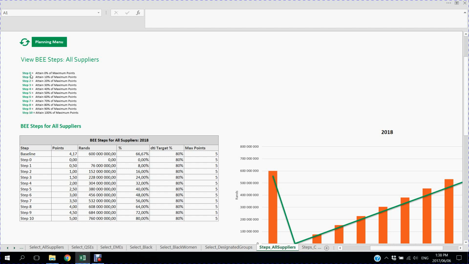Now, step 0 is when you want to attain 0% of the maximum points for the indicator. And then step 10 is when you want to attain 100% of the maximum points. So if you look at this table here, it will show you basically your baseline points, and also the other information for the baseline. Then it starts showing you from step 0 to step 10.